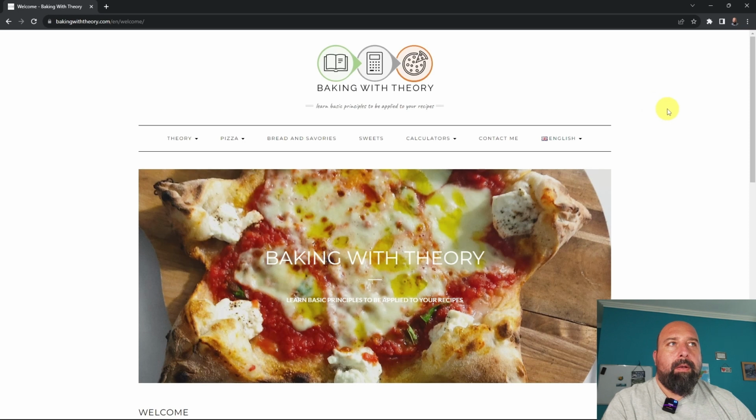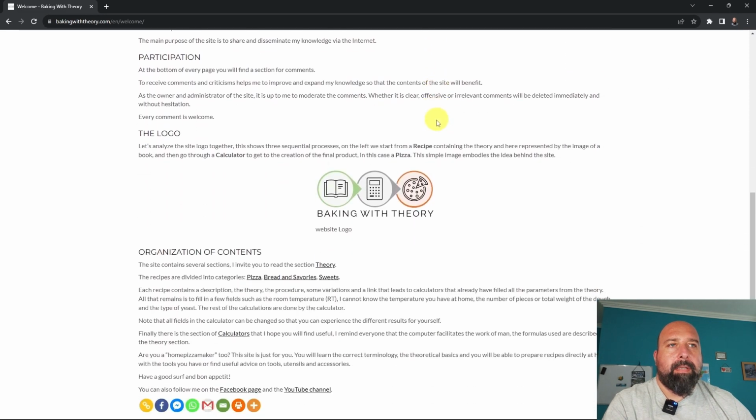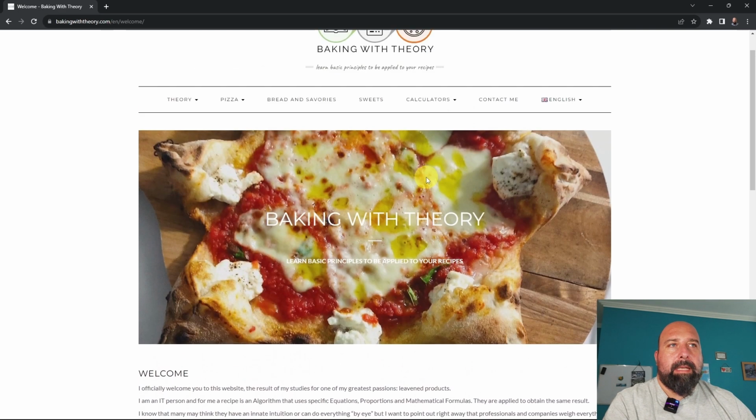Now, the main concept of the website is represented by the logo, and everything is described here in the welcome page. So practically the logo has a recipe, and from the recipe we are passing through a calculator to make the pizza, our final product. This is all the concept of the website. Now I'm going to the section pizza, and I'm clicking on pan pizza.